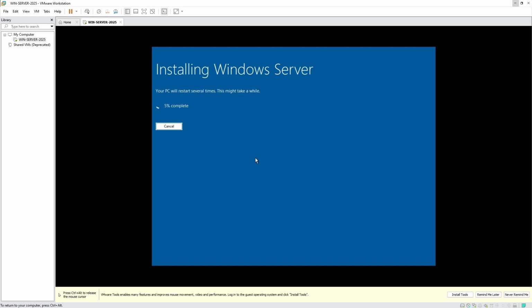So the setup has started installing Windows Server. I will pause the video and come back when the next screen pops up. It's been almost 5 to 7 minutes. It has come to 26% now. I'll pause the video again and come back. So far it has completed 51% and there was no reboot. I will wait for some time and start the video again. Approximately it has been around 12 to 13 minutes now and the status is 76%.